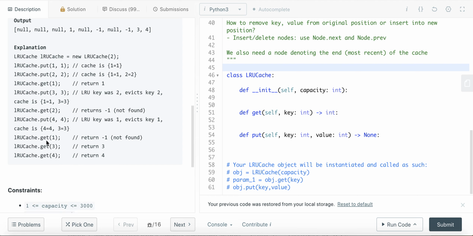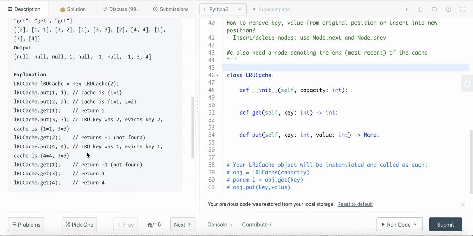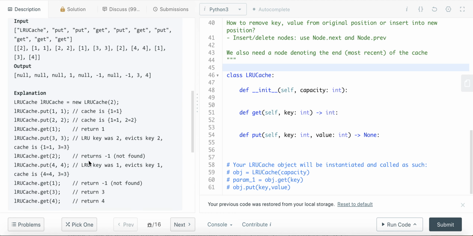So in this case, when we call get 1, key 1 does not exist anymore, so return -1. We call get 3, we get the corresponding value 3. We call get 4, we get the corresponding value for key 4, which is also 4. So that's why this is the output.